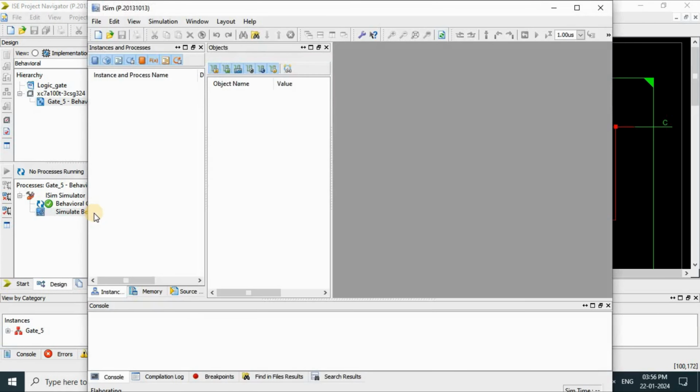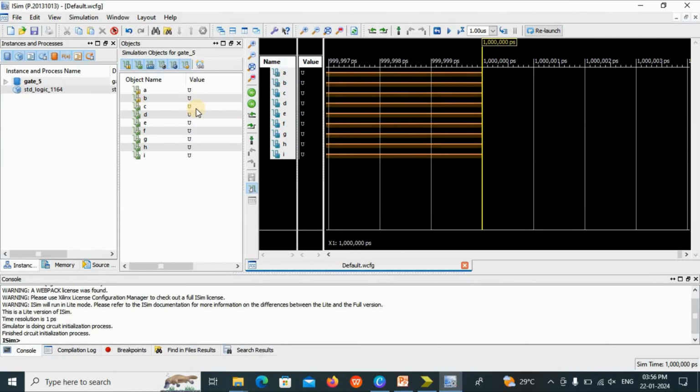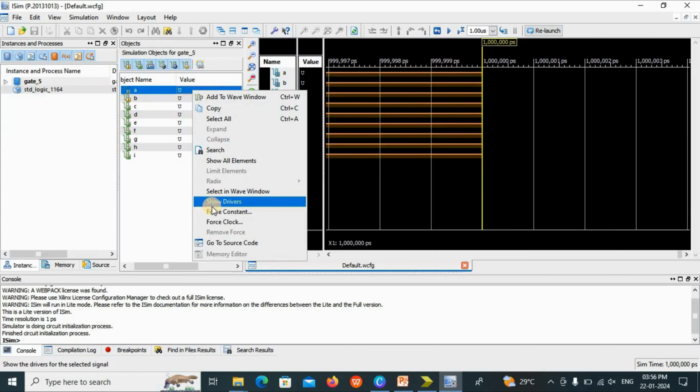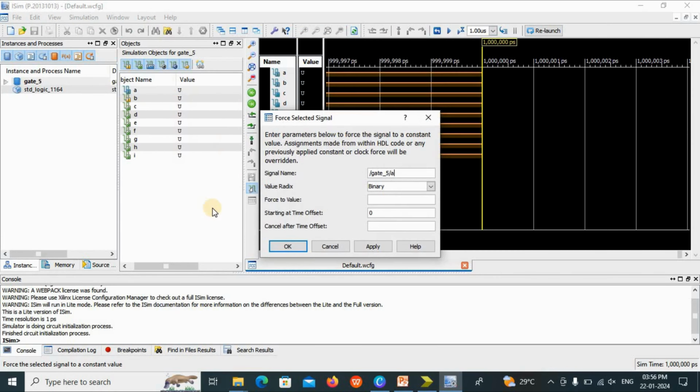Now see, the next window has been opened here. Now here we have to see your inputs and outputs. Okay, whatever the waveforms will be there, it will be shown here. Now we have to give some inputs. It may be either 0 or 1. So just for A, right click and go to the force constant. Okay, now see here force to value starting at time offset and cancel after the time offset. So if you have given only the value, it may be a 0 or 1.